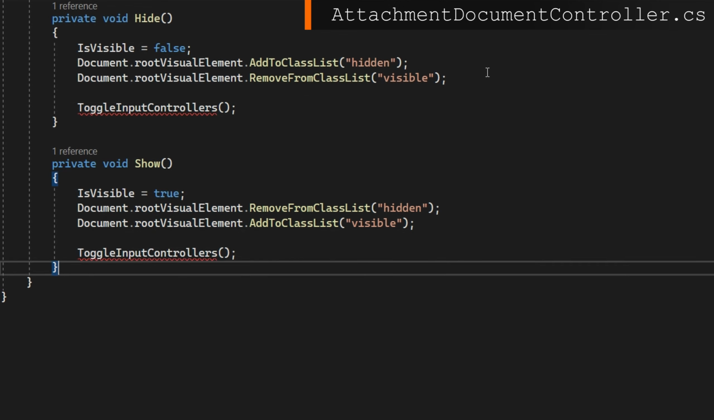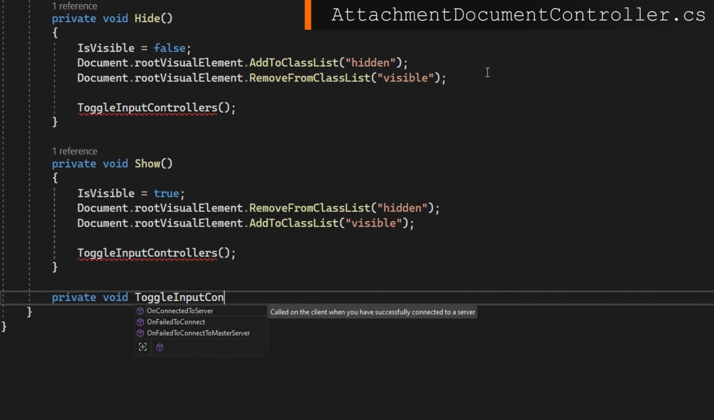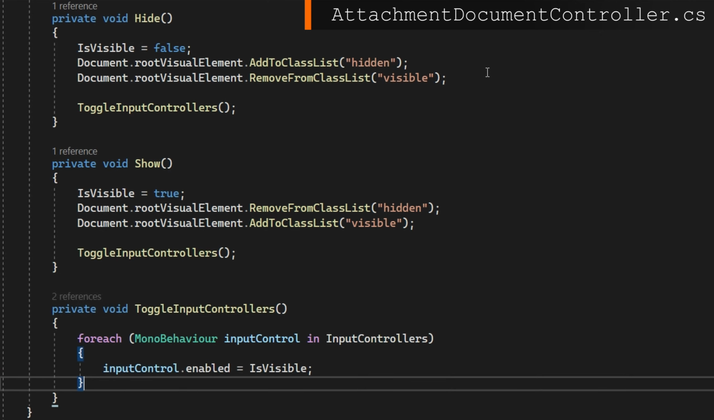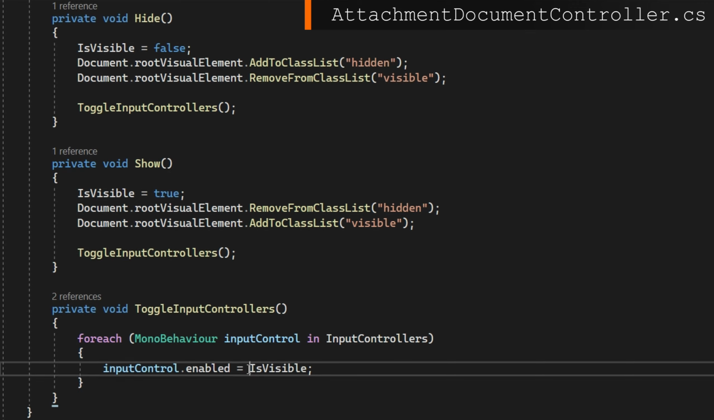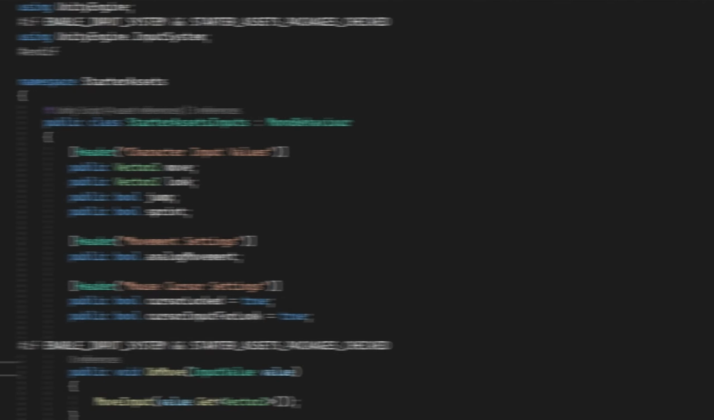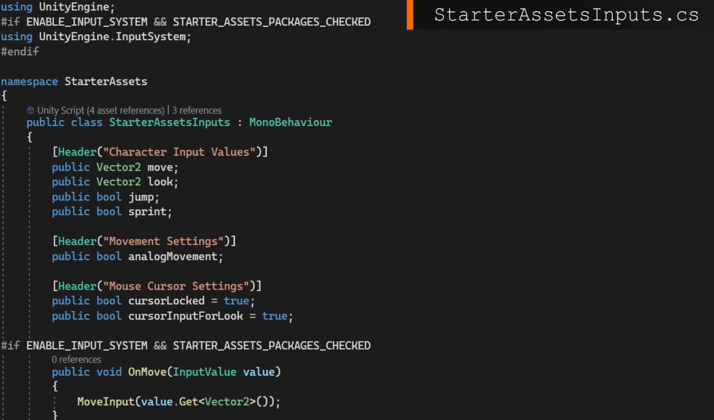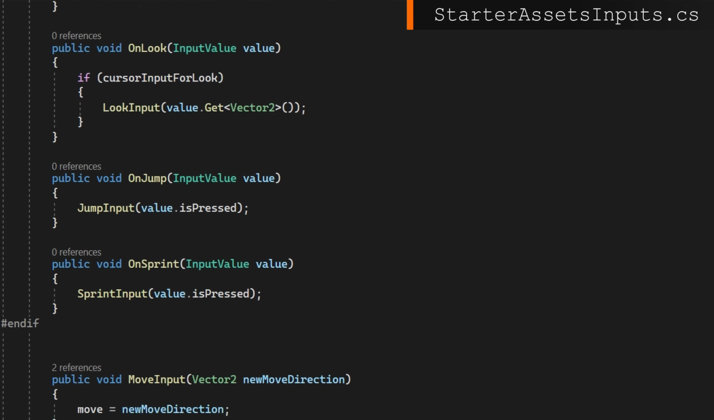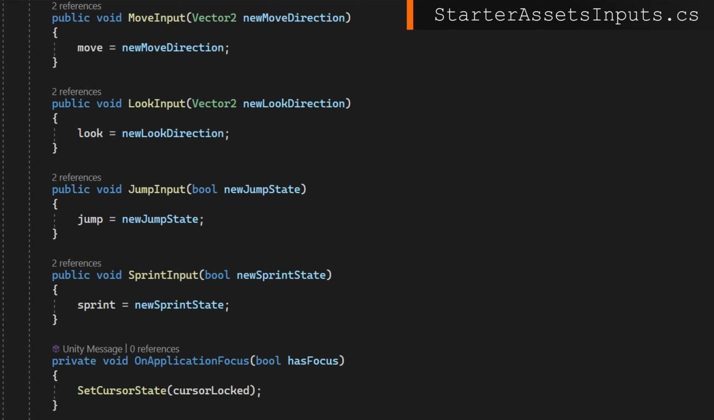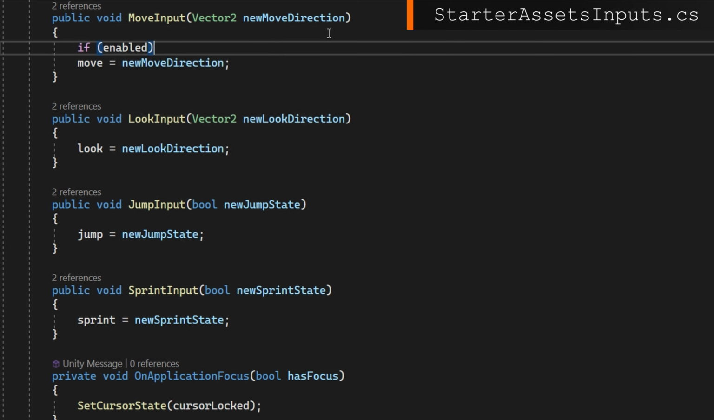Then we'll define that as a private void, toggle input controllers, and we'll iterate over each of the input controls in the input controllers and just set input control.enabled equals not is visible. If you're using the new input system where you're handling events that are raised by that system, especially if it's based on the starter assets input, there's a little bit more work that you have to do other than just disabling the script. Even a disabled script still catches those events.